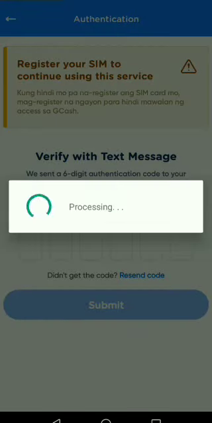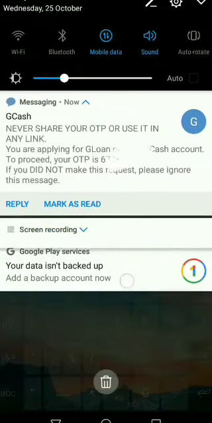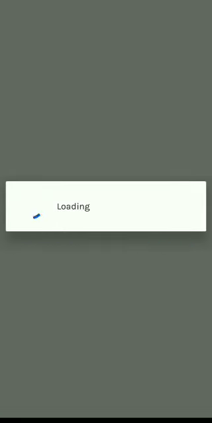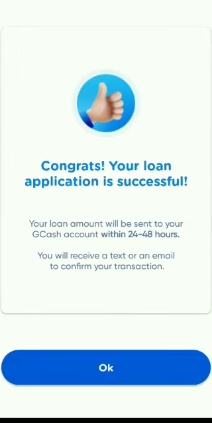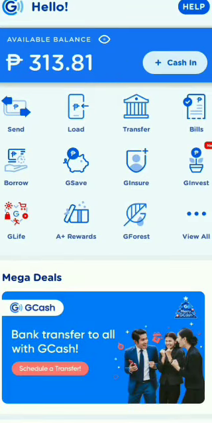Confirm, then mo text dadayon ang GCash sa OTP. Congrats, your loan application is successful. So, processing na siya, then atong i-refresh, then naana dayon siya na kay 313.81.